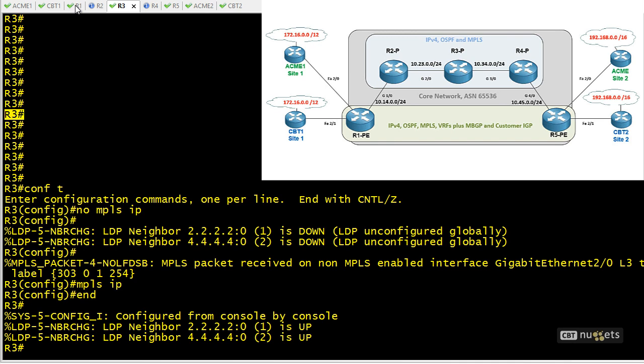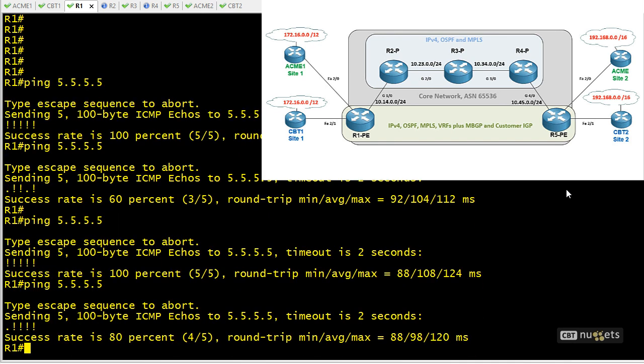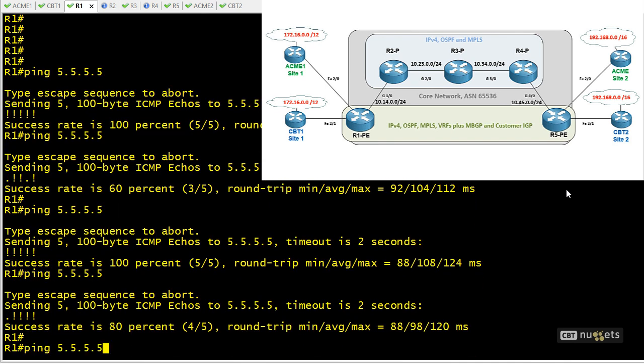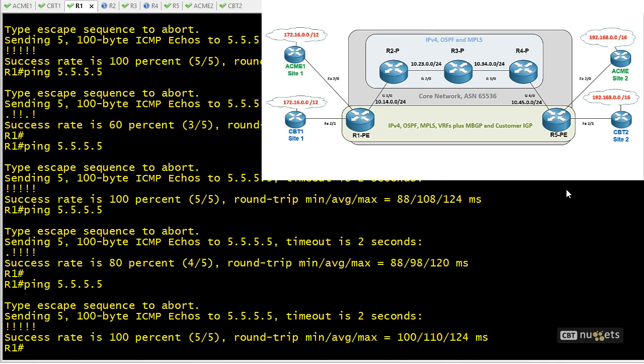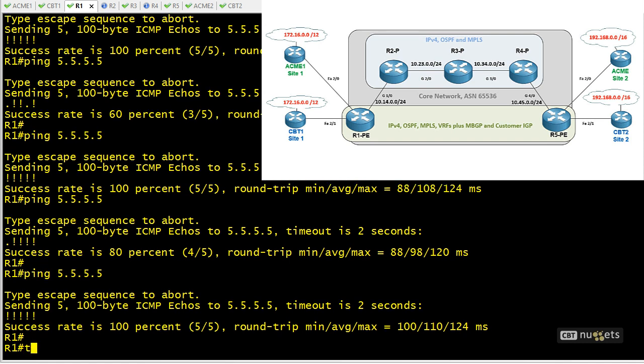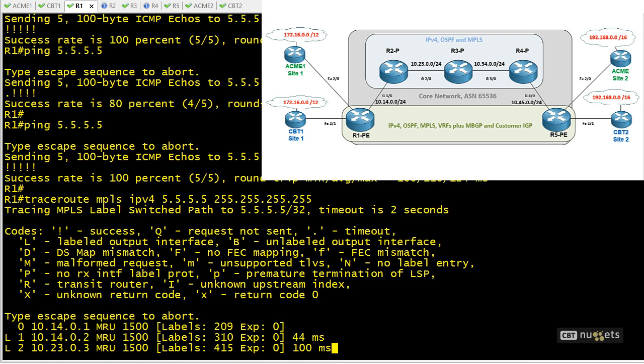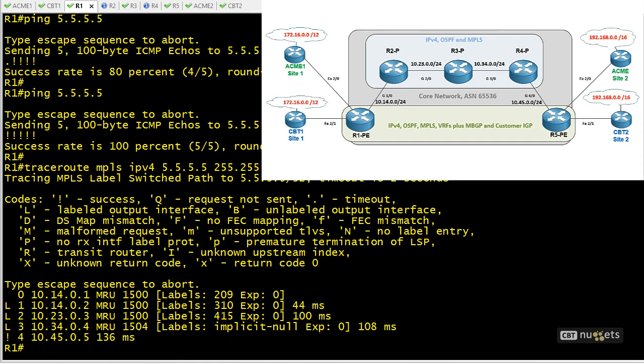So if we go back to R1 and we do that ping again, and normally I'd blame that on an ARP request. So let's go ahead and ping again. All right, so now it's functioning. But the question is, how do we know if a ping is actually using an LSP or if it's using IPv4 routing for the entire path? One tool that we could use to help verify whether or not the LSP is being used in our environment is traceroute, but a special version of it: traceroute mpls ipv4. We'll put in the IP address we're trying to reach, the mask, press enter, and it will tell us exactly whether or not it is being label switched across that path.